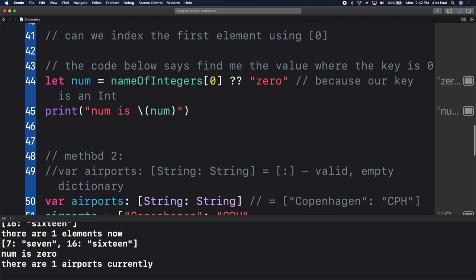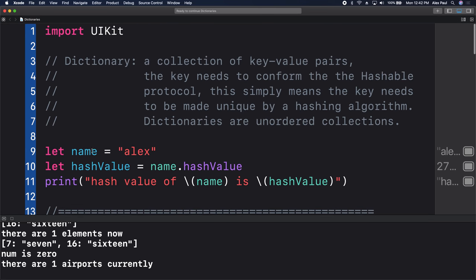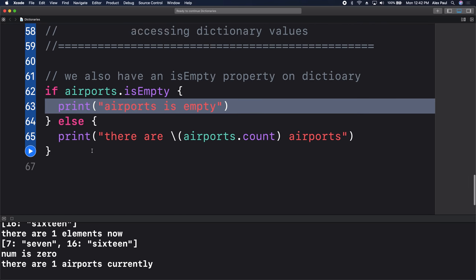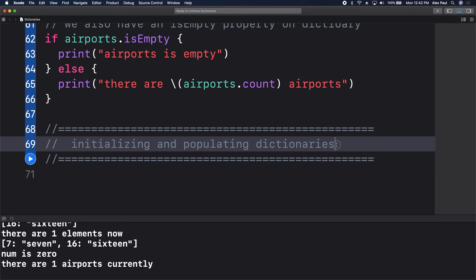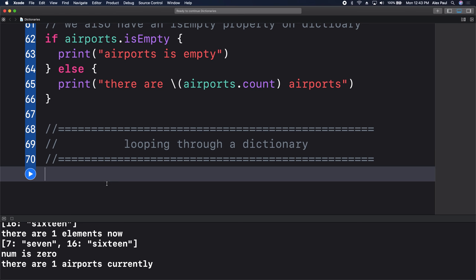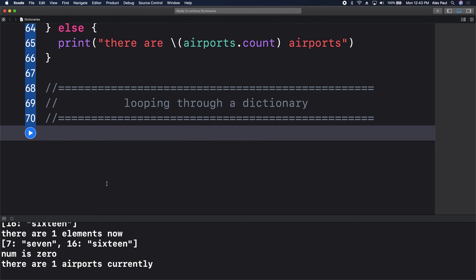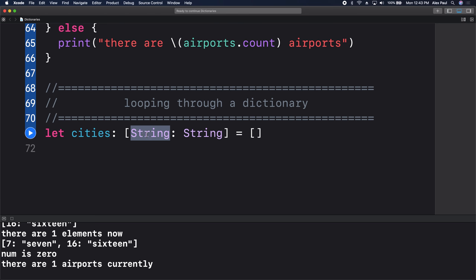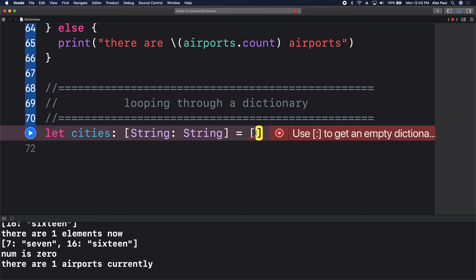Okay. Let's see. Let's create a new dictionary. New dictionary. And call it looping through dictionaries. So here I will initialize some dictionary. I'll call it cities. I'll specify that it is string and string. So what's the first string here? What does it represent in the dictionary? It's the key, right? And the second is the value. Very good.